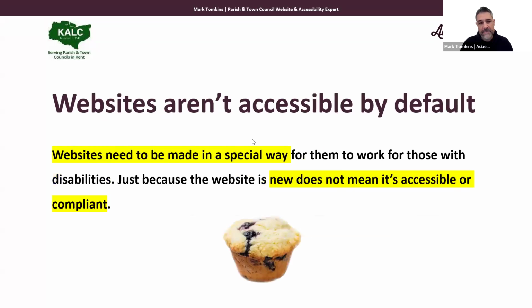Now, the challenge comes in because websites aren't accessible by default. Just because you've got yourself a brand new website does not mean that it's accessible or compliant. The reason why I've got a picture of a blueberry there, apart from it being about that time, isn't it, 11s, which would be very nice to have a blueberry.